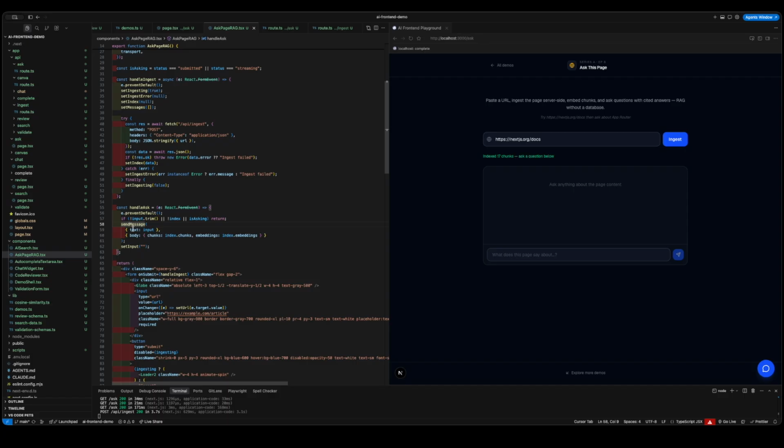This function simply checks for the user input message. Then it calls the sendMessage function with the text and the body. The body also includes the chunks that we retrieved after the ingest. And last, we have the UI, where we have an input to provide the URL and the ingest button. Then we also have a section at the bottom where the user can chat.